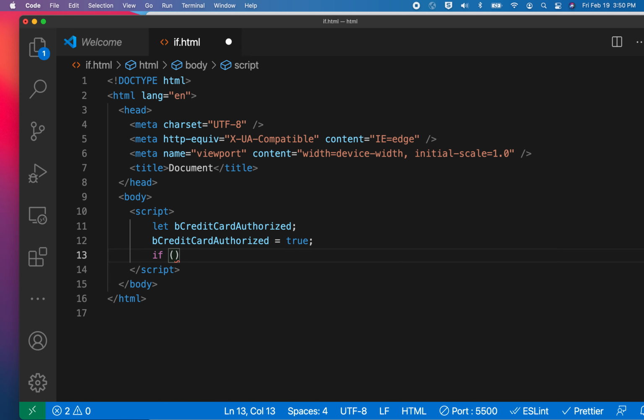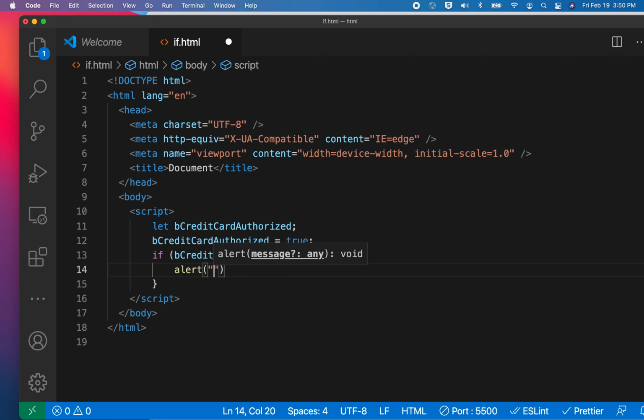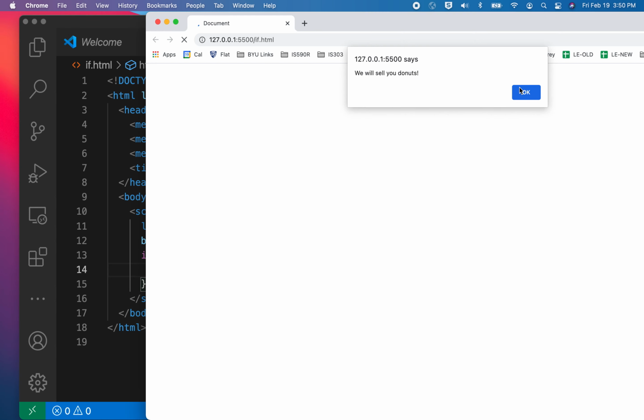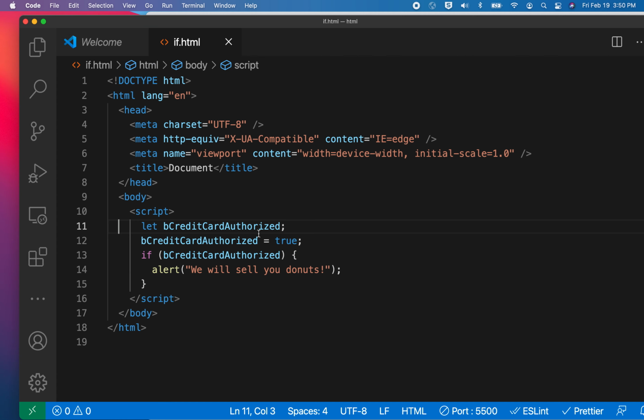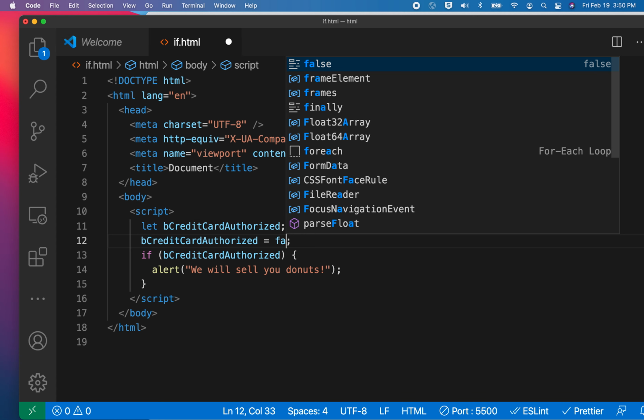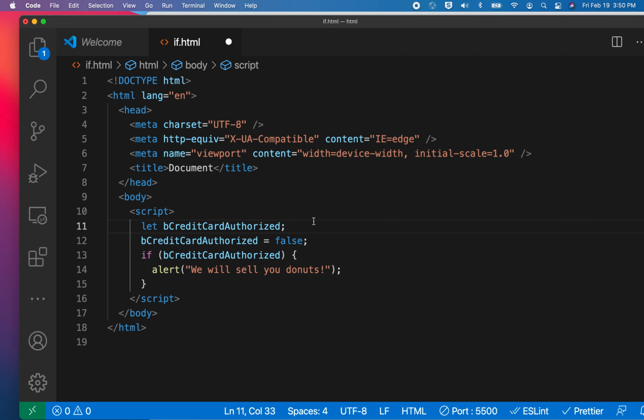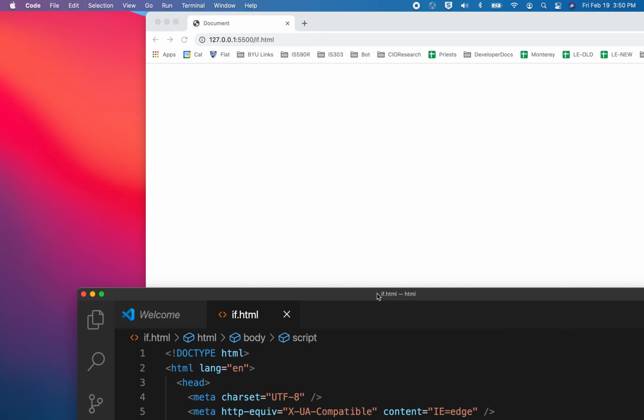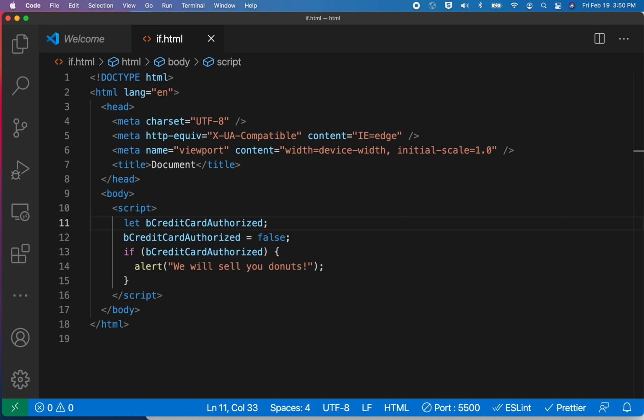So okay, let's do our if statement now. I'll say if, and I need something that evaluates to true or false, so let's grab that variable. So if that is true, then let's pop up a message on the page that says alert, we will sell you donuts. All right, so we hit save, and there we go, it popped up. Now if they had not been authorized, if this had been false, if I hit save, then nothing happens.